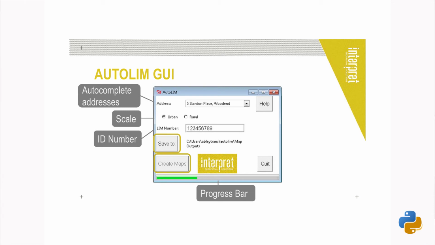Secondly, the user selects whether a property is urban or rural. This is used to select the correct legend and also to set the scale for the map output. Urban properties are mapped at a slightly more zoomed-in scale than rural properties.